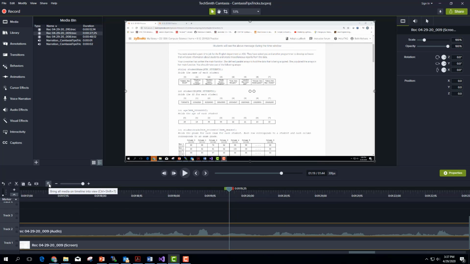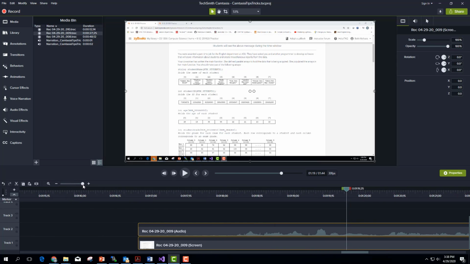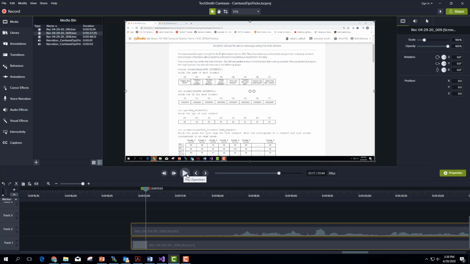Okay, this magnifying glass fits everything into view in your timeline. So when you click on it, everything that you're working on comes into view, or you can use this slider bar to zoom in and zoom out. And then this play button here, I'm going to go where I'm not speaking so it's not interrupting. I can actually play, pause. This will allow me to go one frame at a time, next frame, previous frame.